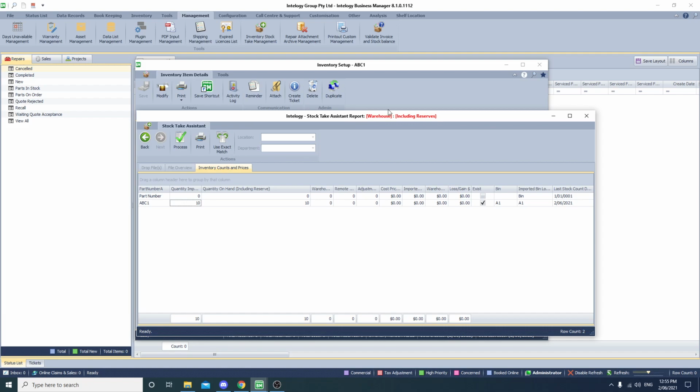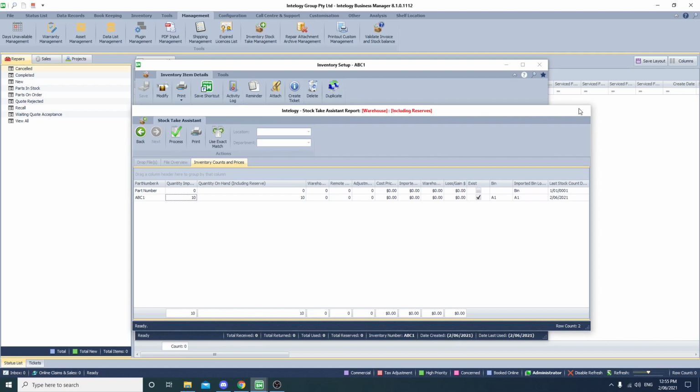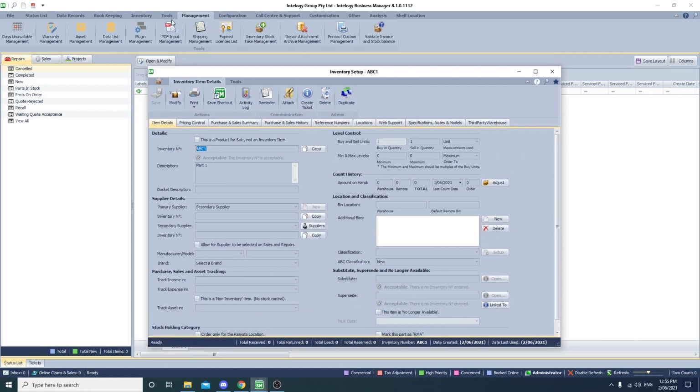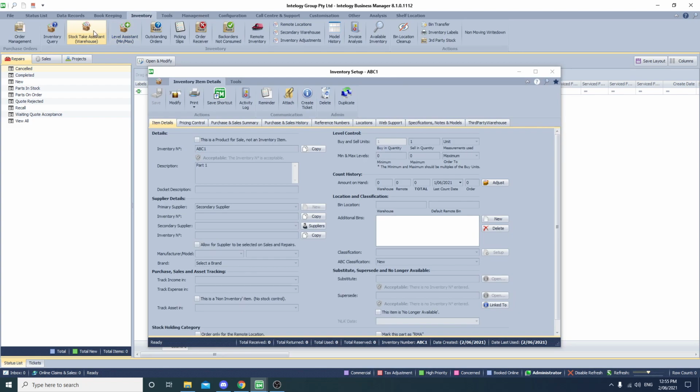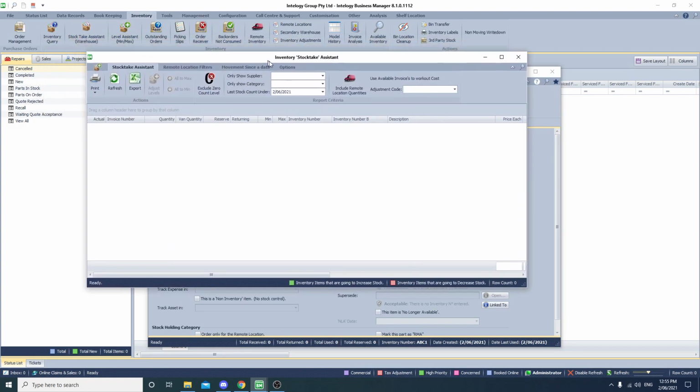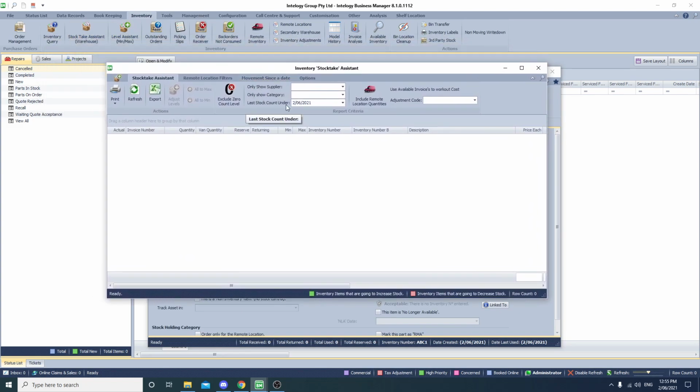So what we need to do is go to inventory, stock take assistant. Now you'll notice that there's a last stock count under. Now we just leave it as today and click refresh. And we have one part that didn't show up. We only have 2 parts in the system.